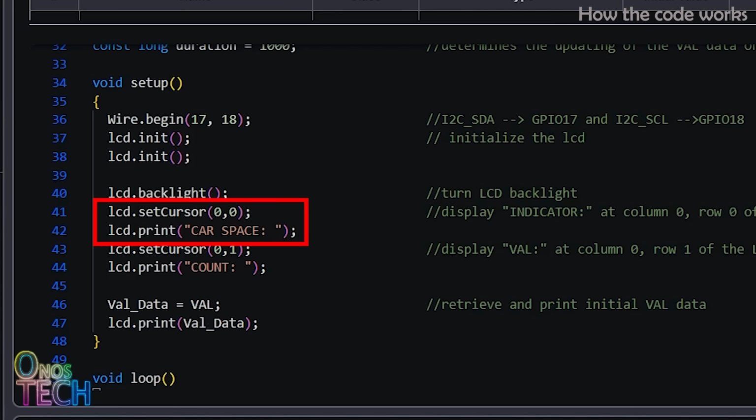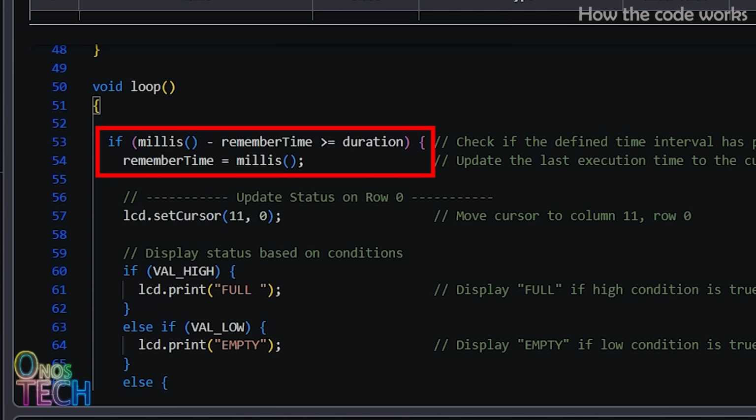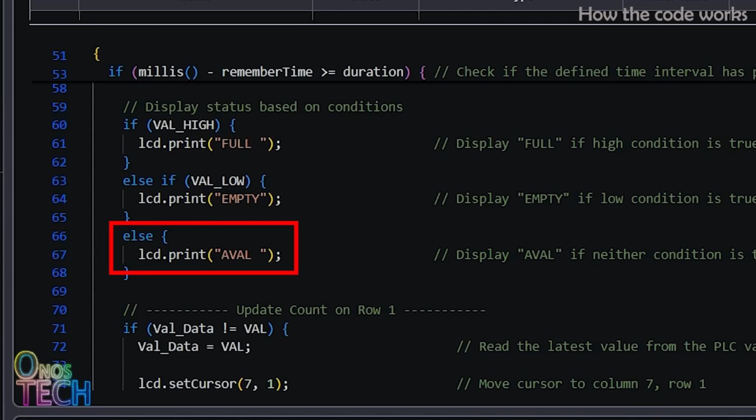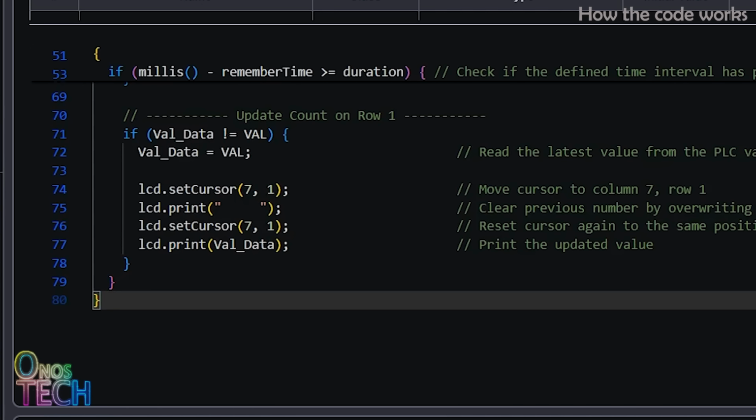The first row shows the parking status. The second row shows the number of cars. Next, the variables store the live count and update the display. Inside the loop, the block updates the display at a fixed interval to prevent the LCD from refreshing too quickly. If the count reaches the maximum, the display shows full. If the count is 0, it shows empty. If the count is between those two values, it shows avail. Then the live count is shown on the second row.